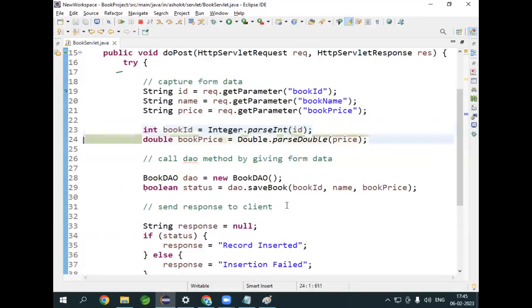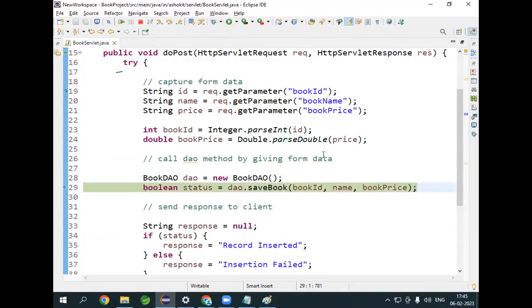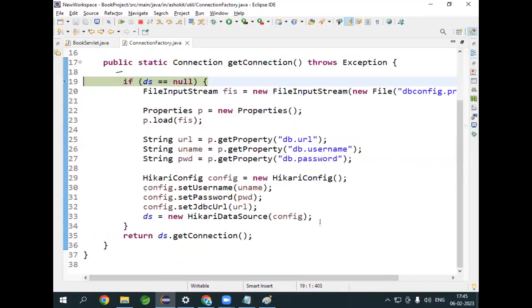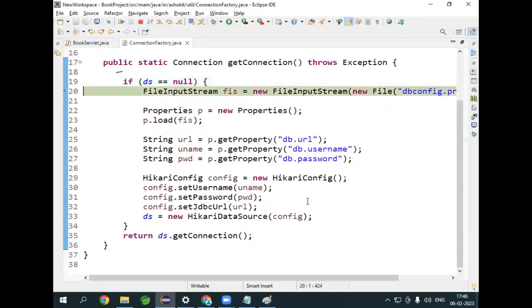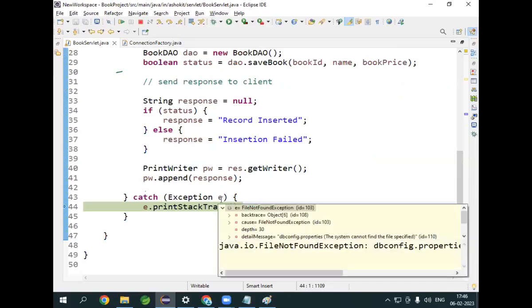Now I'm converting that data, book ID and book price, and creating the DAO object. Here I'm calling the DAO method. How do I go inside that method? F5. I entered inside this method. What am I doing here? The servlet is calling the DAO method, and the DAO is calling the connection factory method. Can I go inside that method also? How? F5. Now what am I checking here? DS. What is the DS value? Null. Next line. What am I doing now? File input stream. It failed with an exception directly. What is the exception? File not found exception. So are we able to understand where our code is failing?